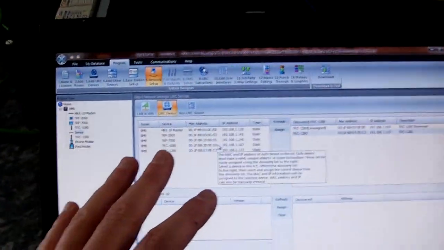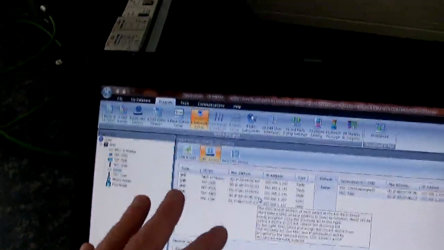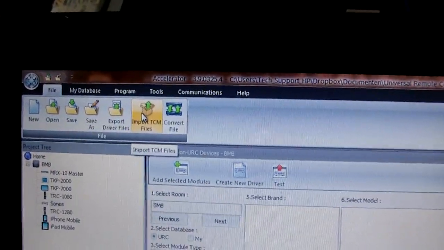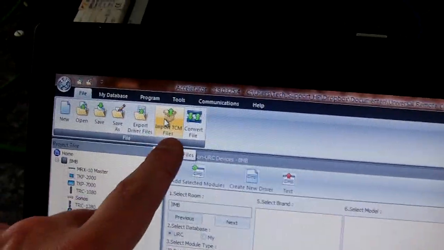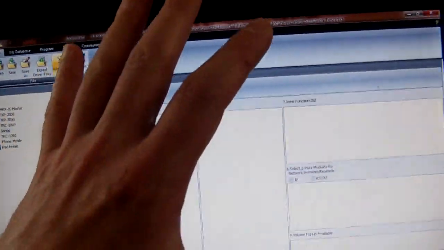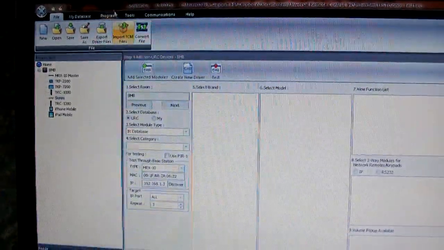First things first, import the TCM file. You can download it on the Control Room under modules. There's also the instruction to install this, but once you've installed it, you import the TCM file with the button that says Import TCM files. Remember, always restart Accelerator after you import a TCM.